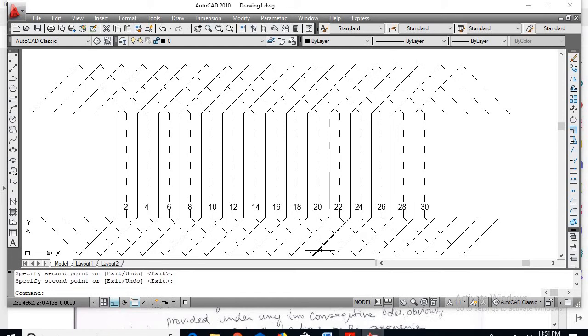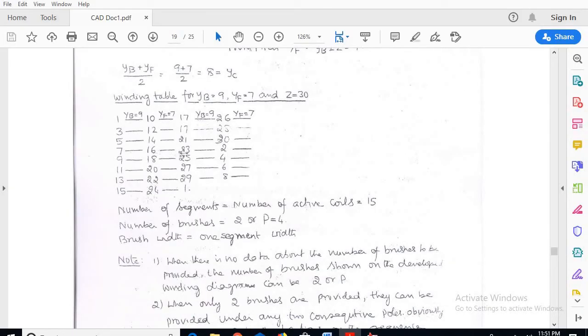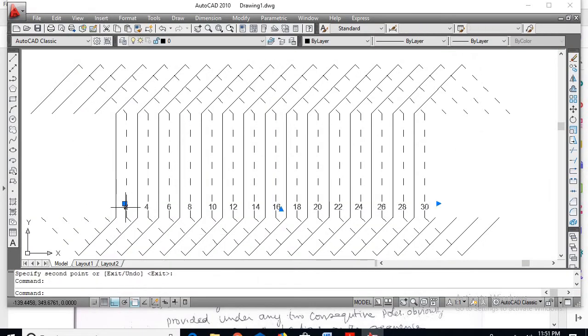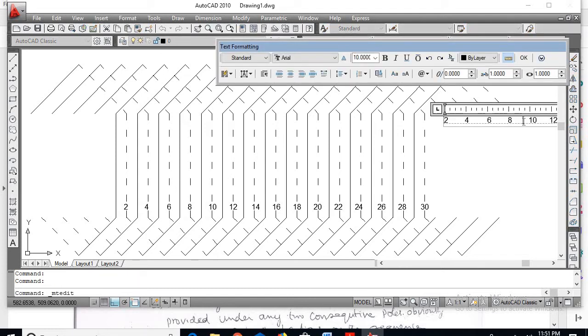Okay, so now I'll go for the winding table. So see, 23 is connected to 2, so this is the back pitch, so YB 23 is connected to 2, so represent that as the second conductor. So already numbers are there, control C, control V. I'll delete the other conductors.